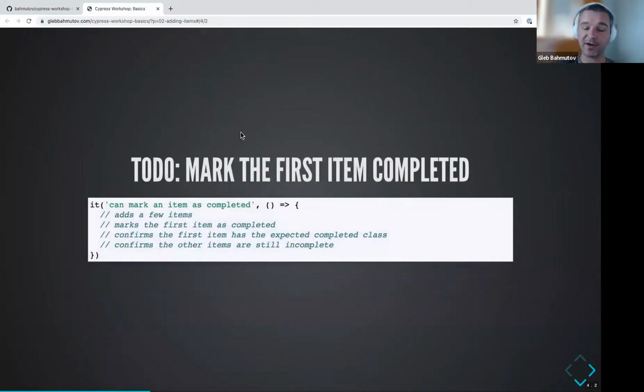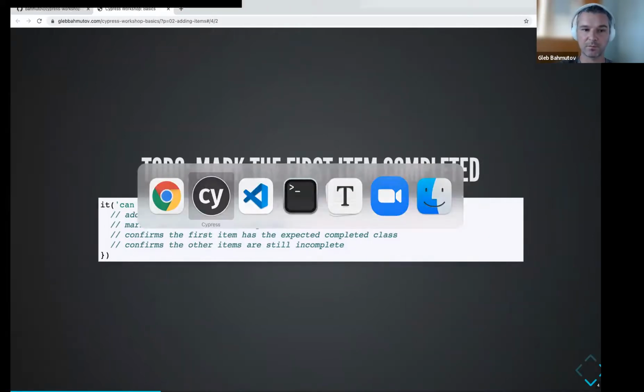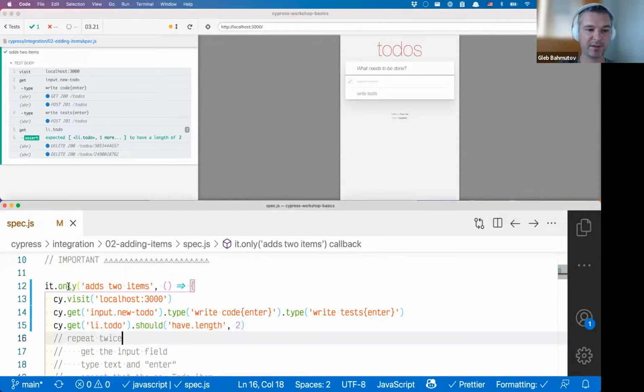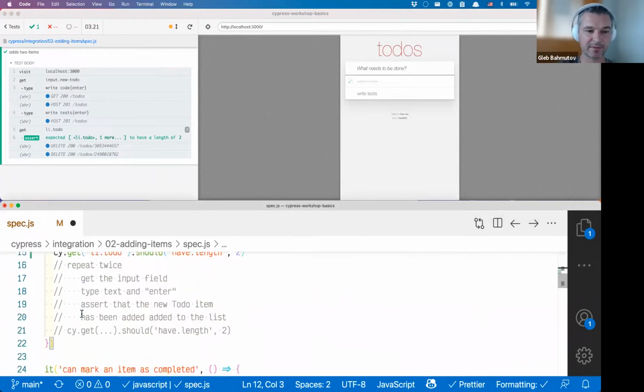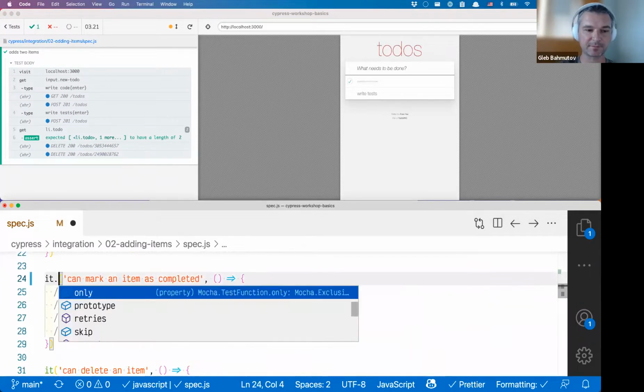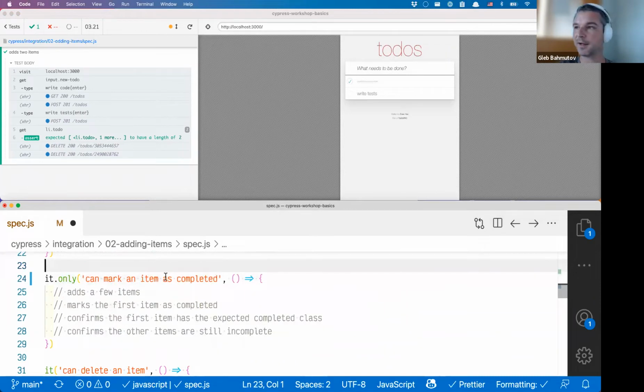Well, so we verified that adding to-dos works, right? What about completing the to-dos? Well, I can go to the first item, click on this checkbox, and it marks it completed. So let's write the test for that. So we have this placeholder test can mark an item as completed.